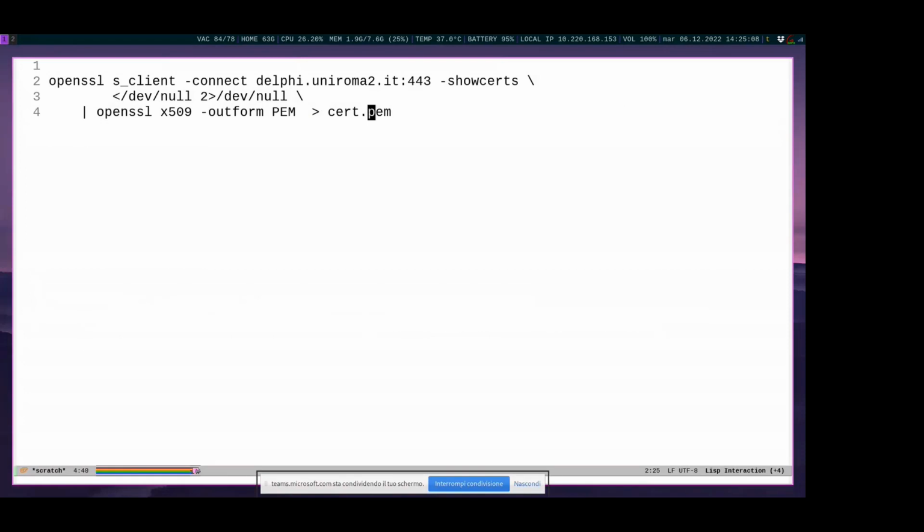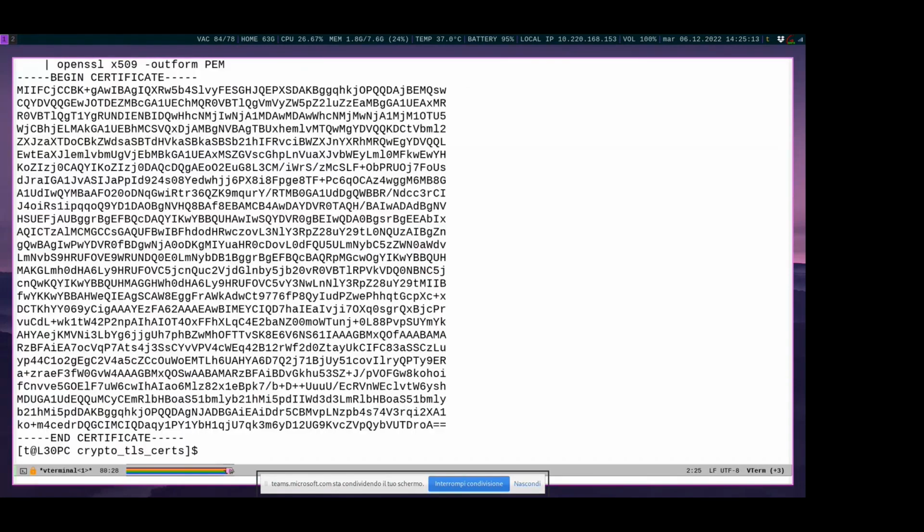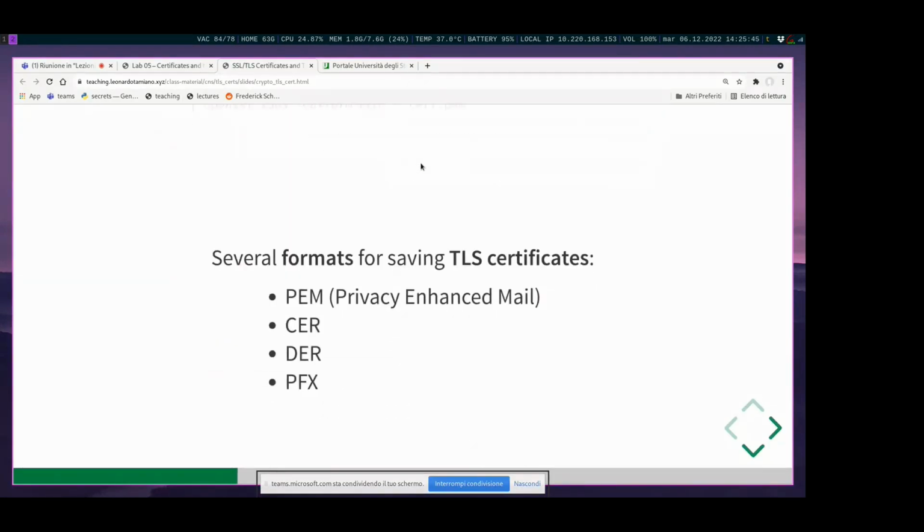If I do this command, I get this bunch of bytes. It's not human readable, because it follows a certain format called the PEM format. Of course, one can then open this and get all the different fields. But this is the way they go through the network, so if you look at a connection, you will see those. It's sort of like base64, not exactly, but sort of like that.